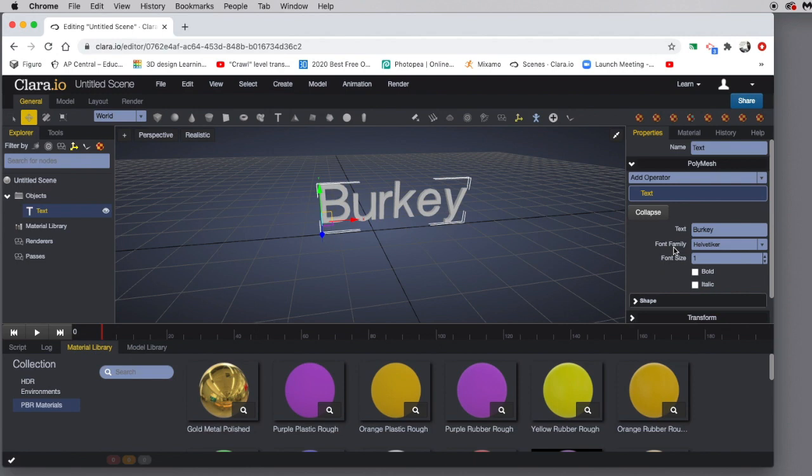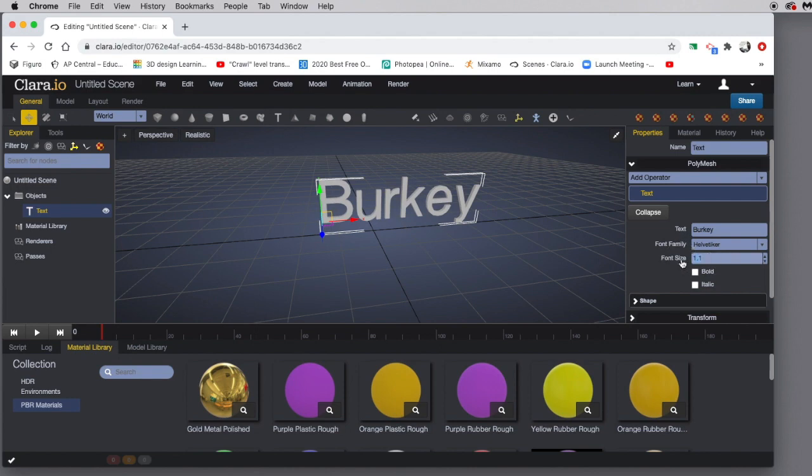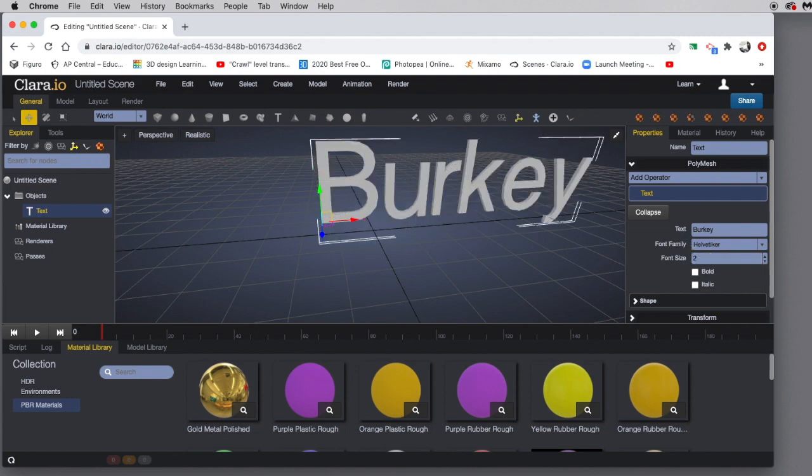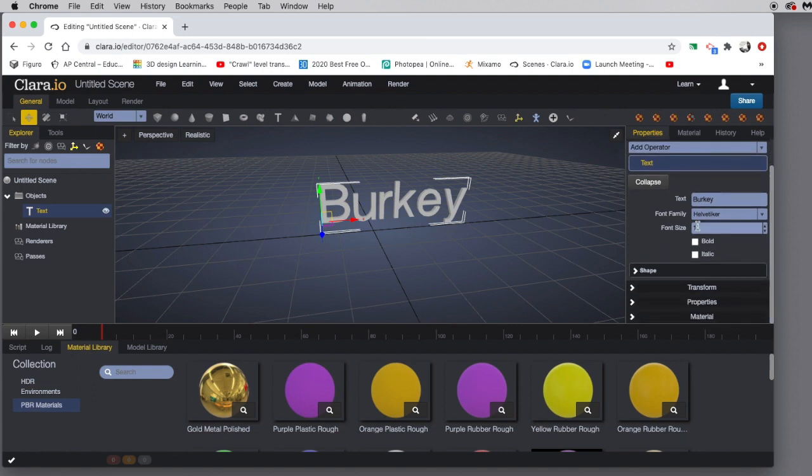We can change the font size by bumping it up or down, or highlighting this and typing in a number and hitting enter. Let me go back to one. We can make it bold or italicize it, so on and so forth. So there are some adjustments that you can make to the text, but I'm just going to stay very general with this, and we'll just leave the text as is. There's a drop down for shape as well, so we can actually change the shape of the polys.